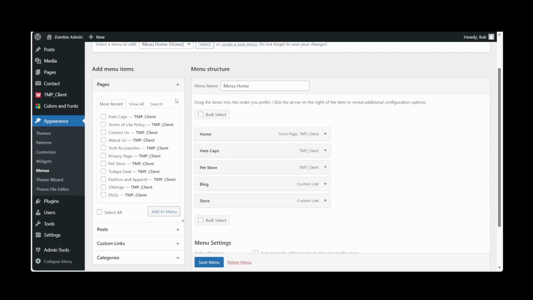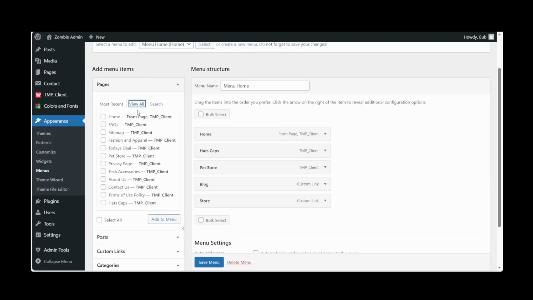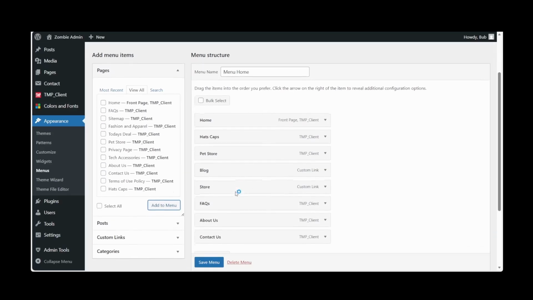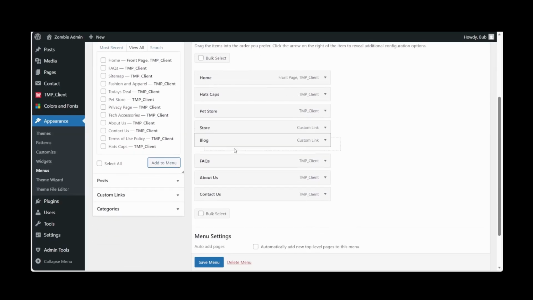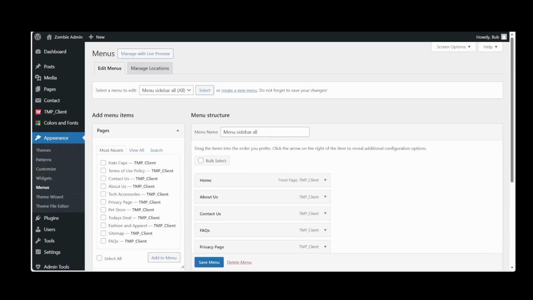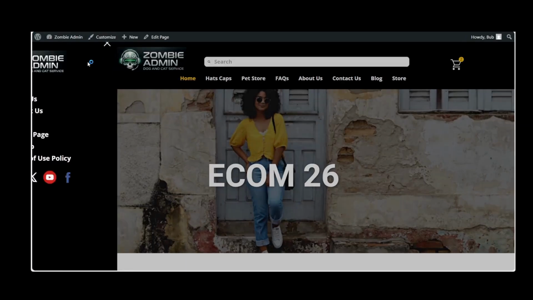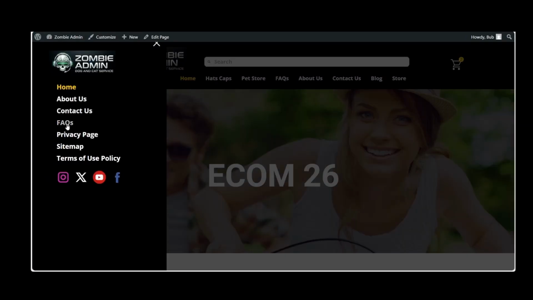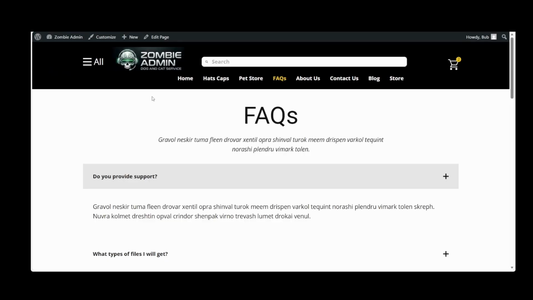Back in home menu, let's view all, and we are going to add FAQ, about, and contact. Shuffle these down here. Let's save. And now let's go to the front end and take a look at the sidebar menu. There it is. That looks good. And linking out there looks good. Let's keep that. Let's head to pages.